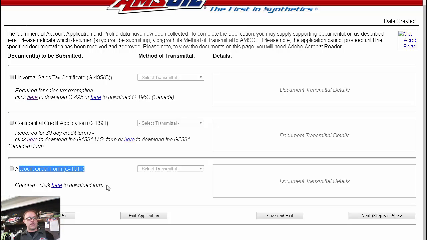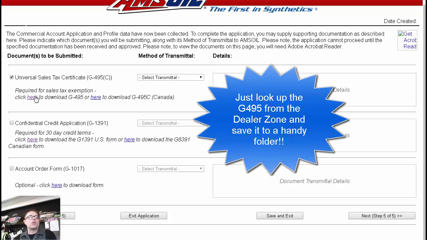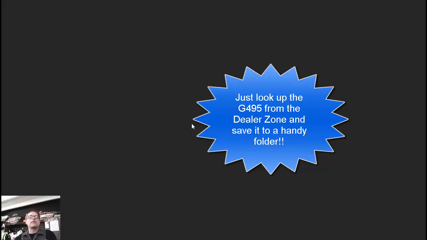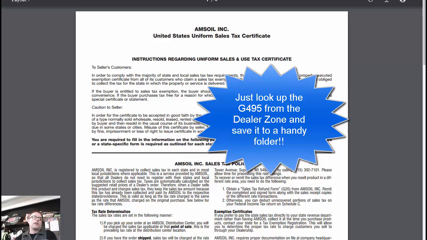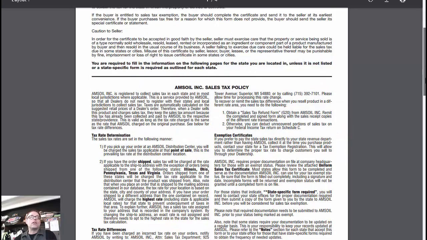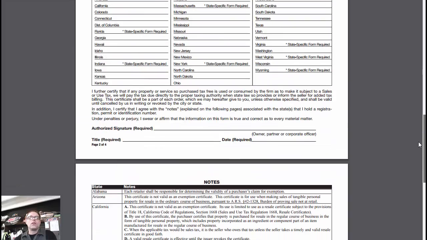I think the price list used to have them in the back. Yeah, it just looks like this here, an order form. So you can have that prepared. But I do want to stop and talk about this one real quick. Universal Sales Tax Certificate. It's very simple. All you need to know is page 2.